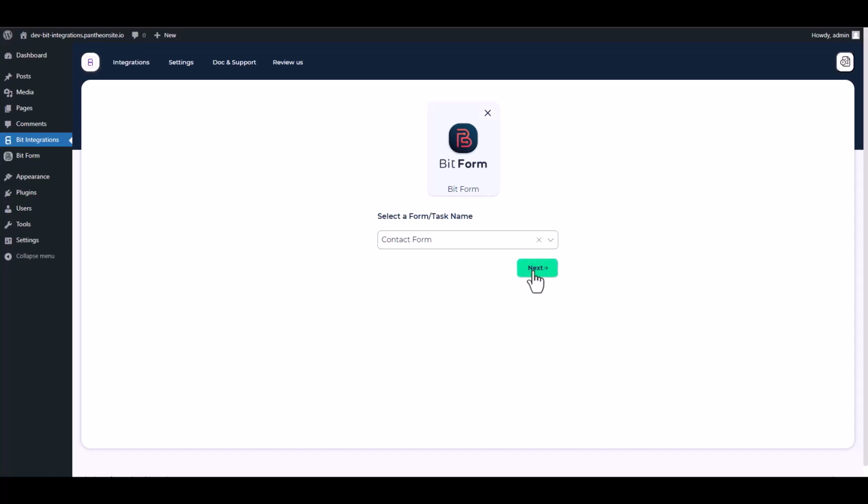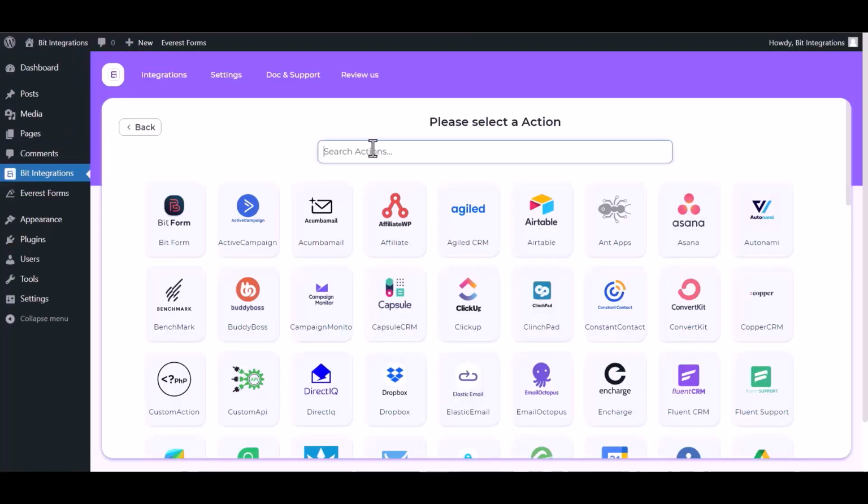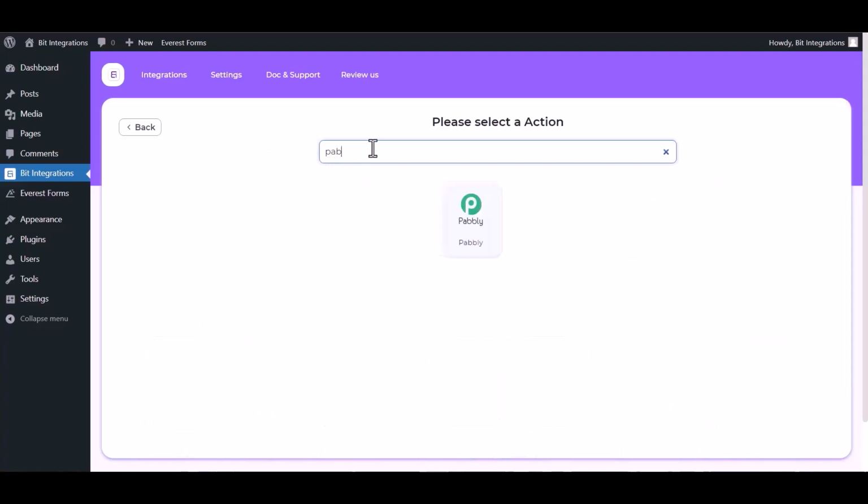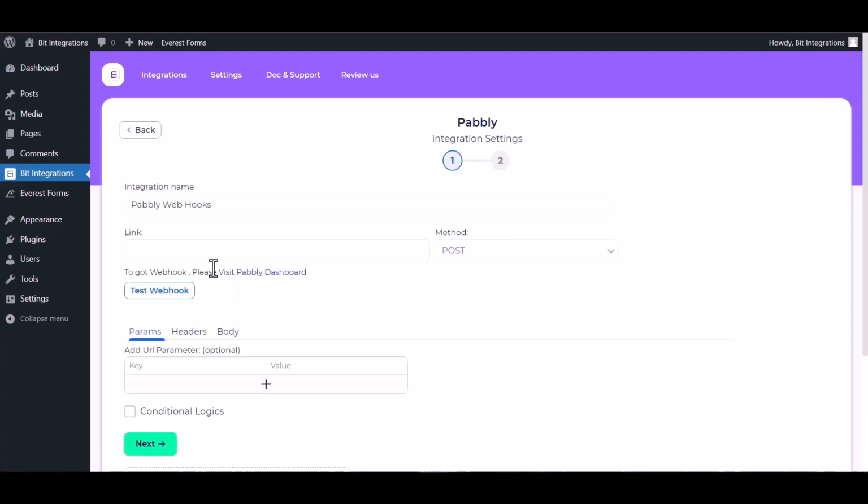Next, search and select Actions. Pabbly. Give here the webhook link. So visit the Pabbly dashboard.